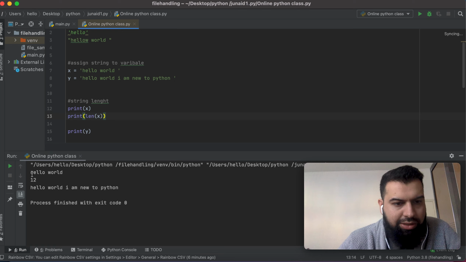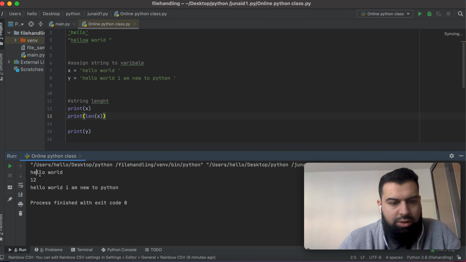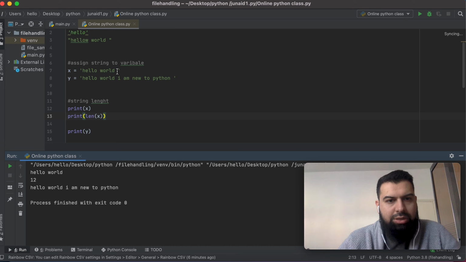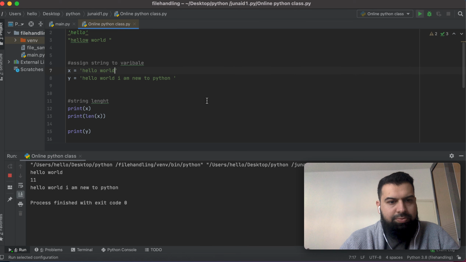If we count the characters, for example, h 1, 2, 3, 4, 5, 6, 7, 8, 9, 10, 11, 12. So it is also counting this space. If we remove this space and calculate this, now it comes to 11.